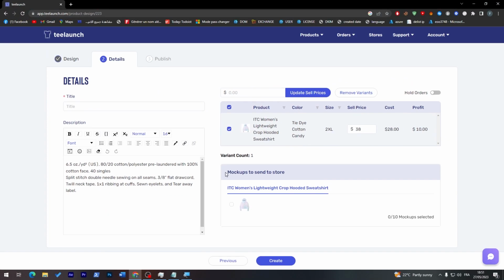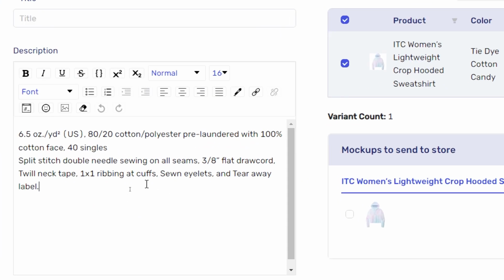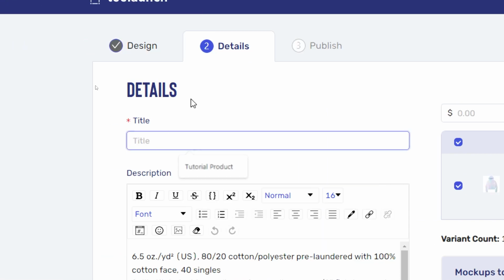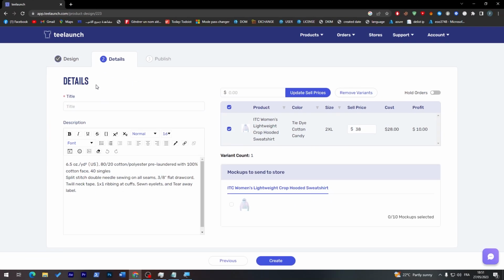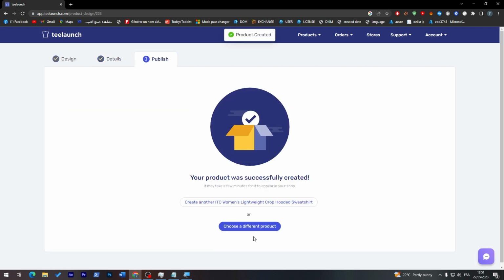Here you will have to add a description, and of course you will have to add the title. And as you can see, this platform is pretty easy to use, pretty cool. You don't have to do anything. They are already giving you a description for you to start using, and simply that's it. You have created your first product successfully.